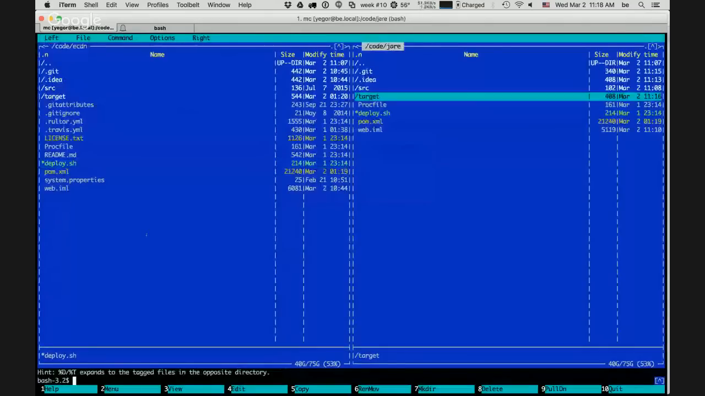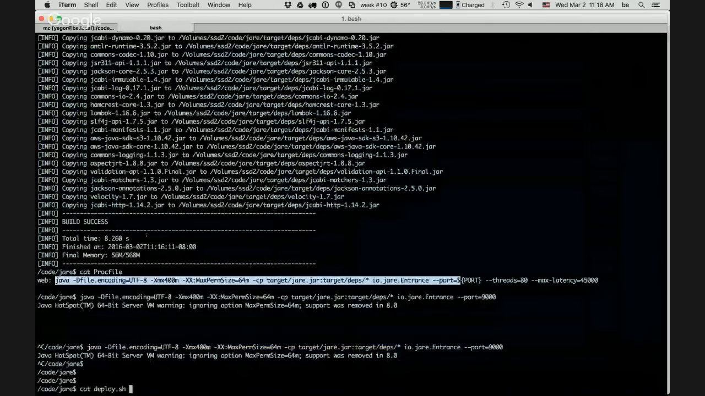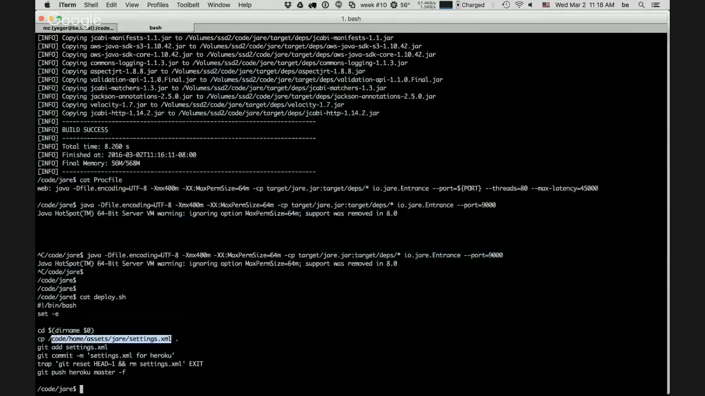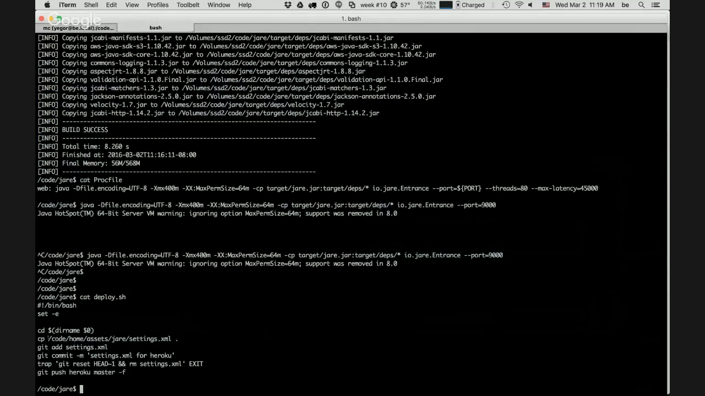This is the deployment script, deploy.sh, which basically does this. It gets the settings.xml, the secret file, which I keep aside from the project, where I keep all the secrets. I mean, some configuration parameters, some passwords, something else. So in this script, I basically copy these settings, add them to the repository, commit them there, and then make sure that when it's done, on exit, they are removed and uncommitted, and then I push this stuff to Heroku. You can see the script later, but the point is that we should be able to deploy it right now, and Heroku should start this.